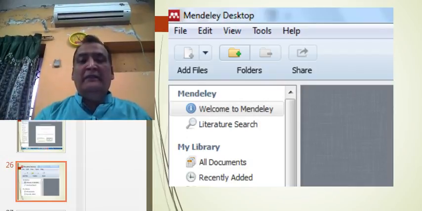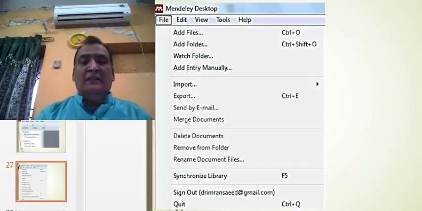And if you click any one of them, then you will be seeing a sub menu there. There are also some quick references: add files, folder, and share. Now you can see welcome to Mendeley and literature search is there. You have to click on the literature search. The ribbon menu which I have mentioned is shown here.